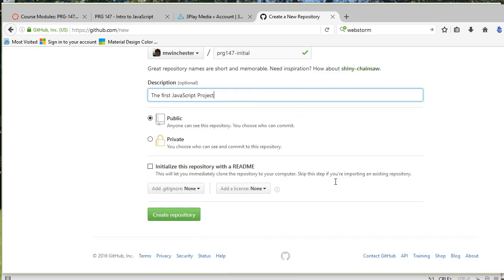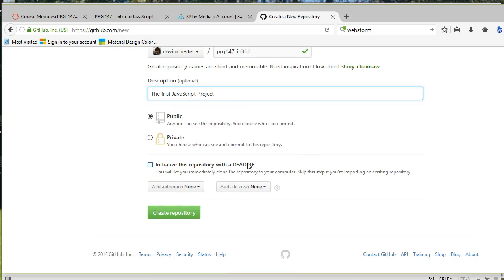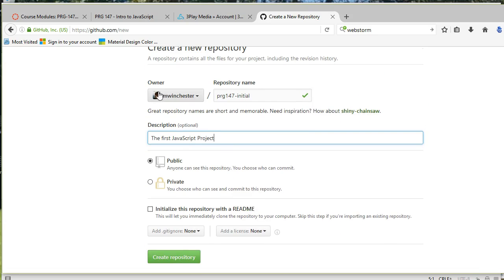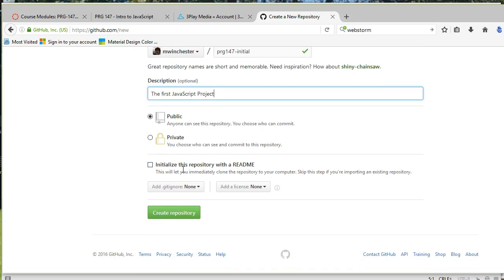We won't be sharing the links to these. If you want to set it as private, then you have to add me as somebody who can see the repository, but public's fine. Make sure to initialize the repository, otherwise you won't be able to do a simple upload. Then create the repository.